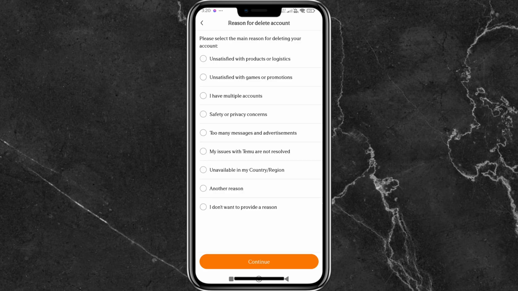So in here, before we can proceed, you will be asked why you want to delete your Temu account. You can select any of these, but as for me, I'm gonna select I have multiple accounts, and then after that, tap on continue.